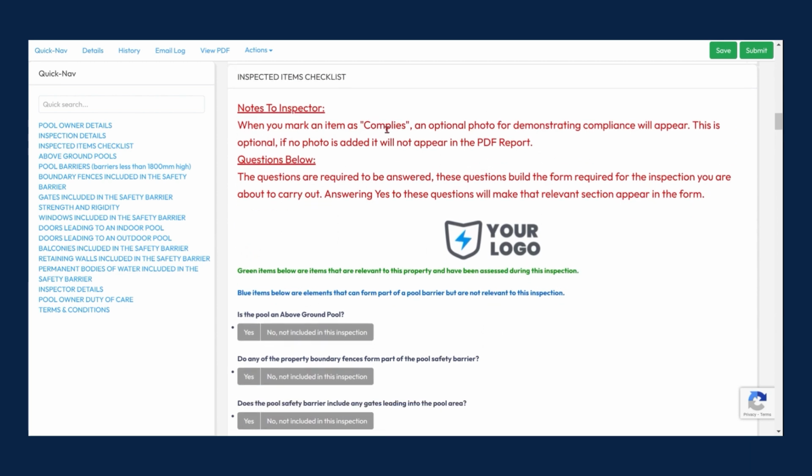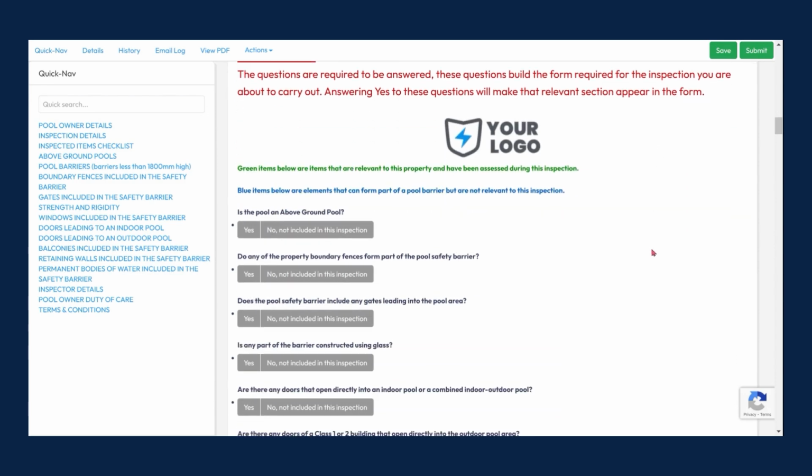Okay, there's some notes here to the inspector, one about complying photos. So if you mark an item as complying in the form, it does give you the opportunity to take a photo. You don't need to take a photo if you don't want to, but if you want to take complying photos as well as non-compliance photos, then these forms give you the option to do that. If you do not take a photo, nothing comes into the report. So yeah, there's no problem with not taking photos, but it's there if you want to.